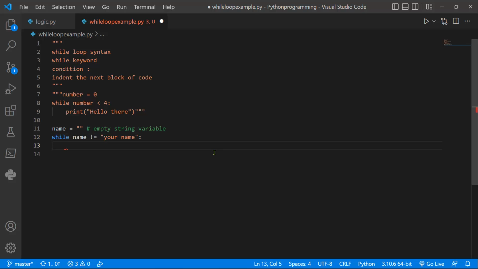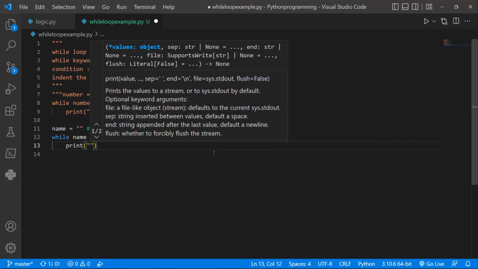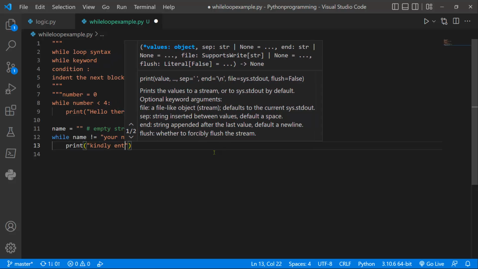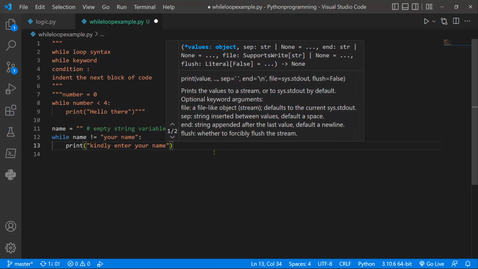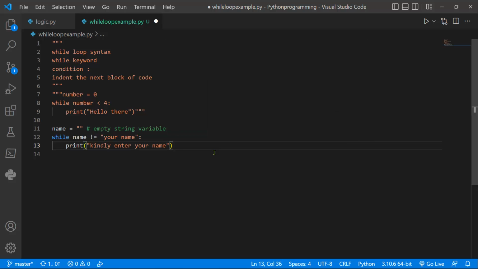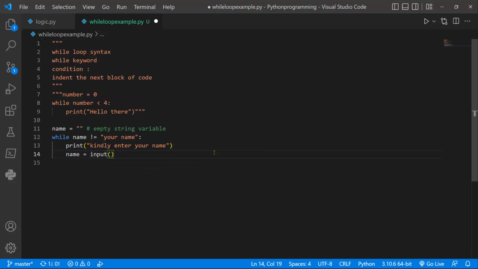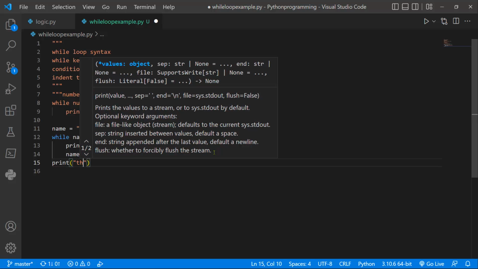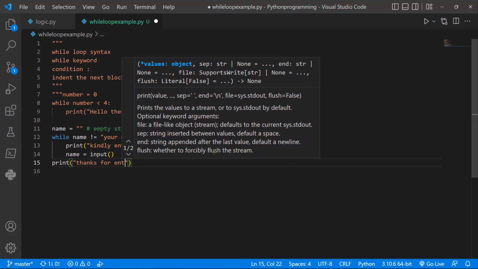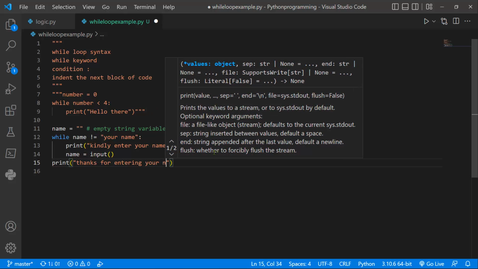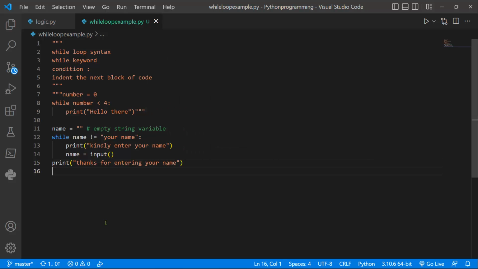And remember, we have to use that colon to specify that. So we're going to say print kindly enter your name, like so. And next, what we're going to do is get that input. So let's say name is going to be equal to input, like so. And next, we're going to print out, let's say, thanks for entering your name. So let's save that and let's run our program.